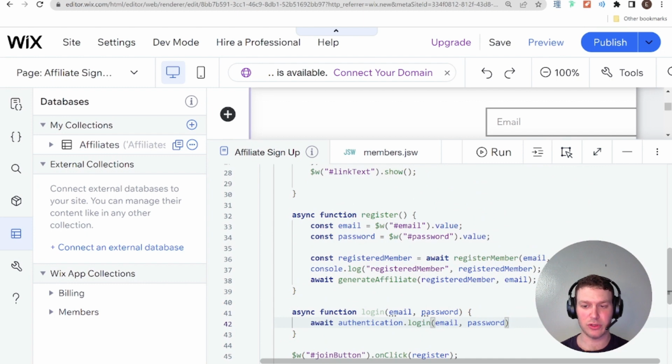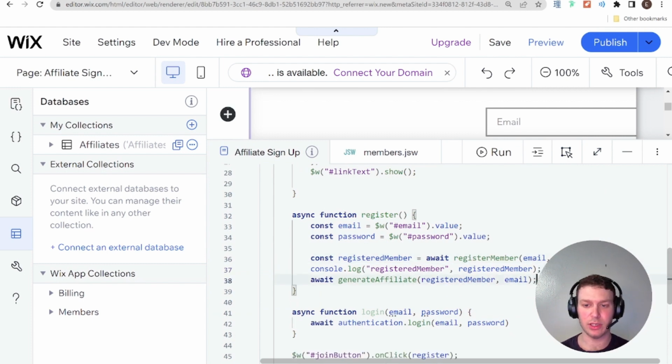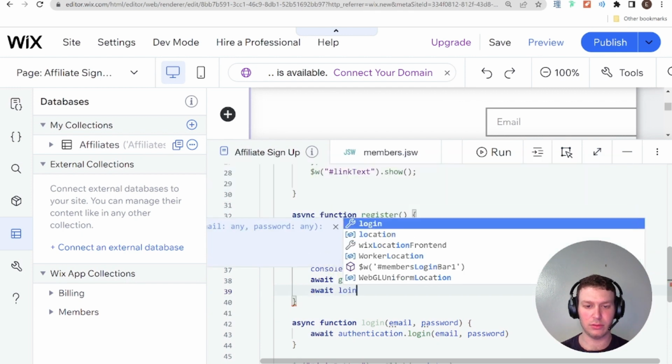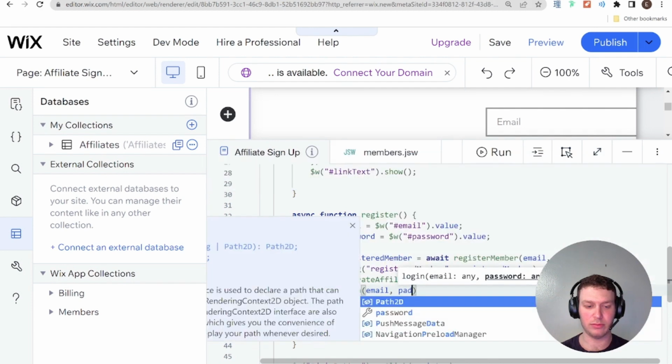So after we have the registered member, I'll just say await, or we could do it after we generate the affiliate as well. So I can do await login, then email and password.